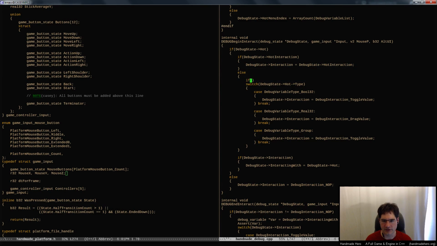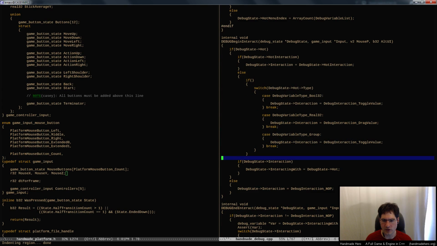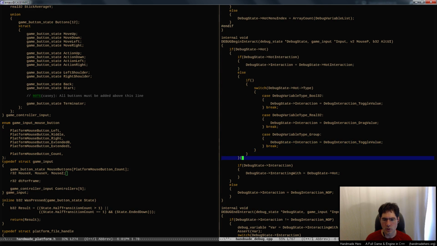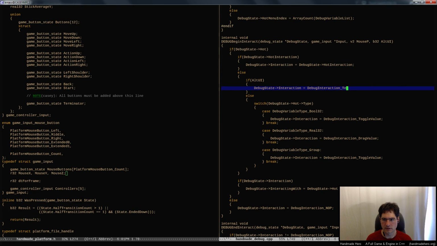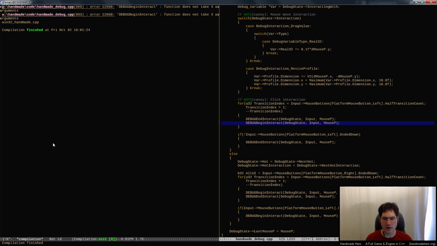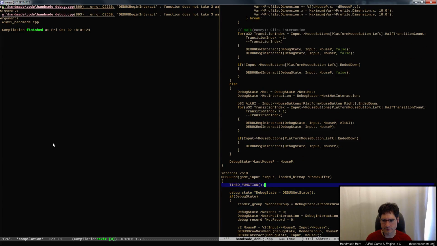If there's not a hot interaction, what we'll do instead here is we'll say, well, if the alt UI is happening, we always want to tear the value, right? So if the alt UI is happening, then we're just going to force the value to be a tear. Otherwise, we won't. Something like that. And I guess now that I think about it, this could happen up here as well. Let's see. There we go.